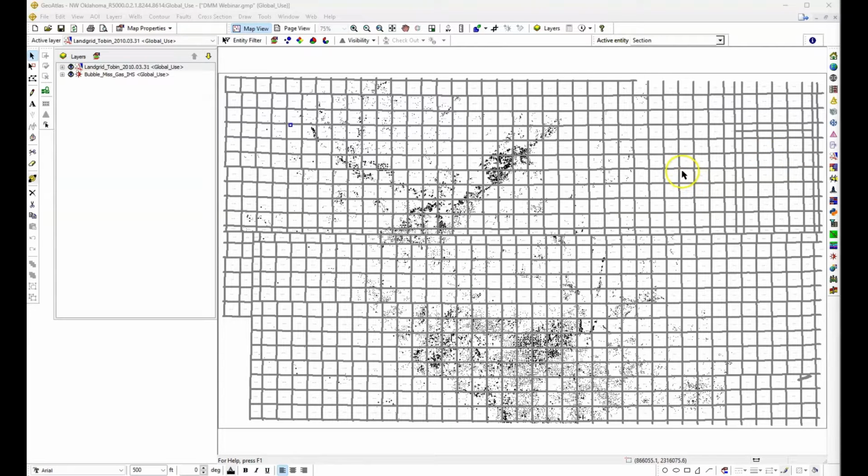This is a project area in northwest Oklahoma, and as I am sure most of you are aware, there's quite a bit of Mississippian production in northwest Oklahoma. What we want to do is sum gas production over these public land survey sections so we're able to visualize that production by section. Now first, I'll use the selection tool to select a large number of these polygons.